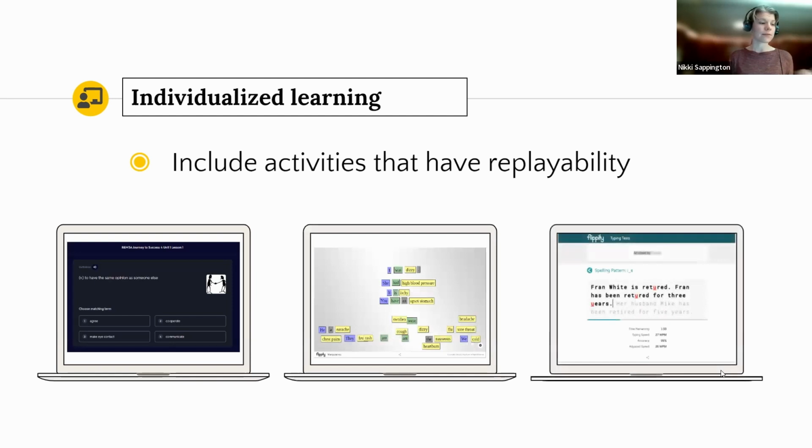Another tip comes from the free website, Flippity. If you haven't checked that out, I highly recommend it. Flippity has Google Sheet templates where you can create your own replayable activities. For example, they have manipulative cards, so you can have students scramble and rearrange vocabulary words to make sentences. They have vocabulary matching games, board games, typing tests. So you can create a typing test using reading or text that your students have already studied. And again, there's a link for these tools at the end of the presentation.